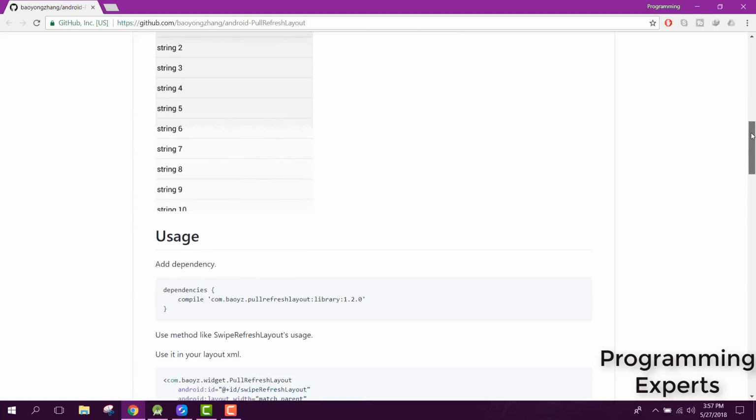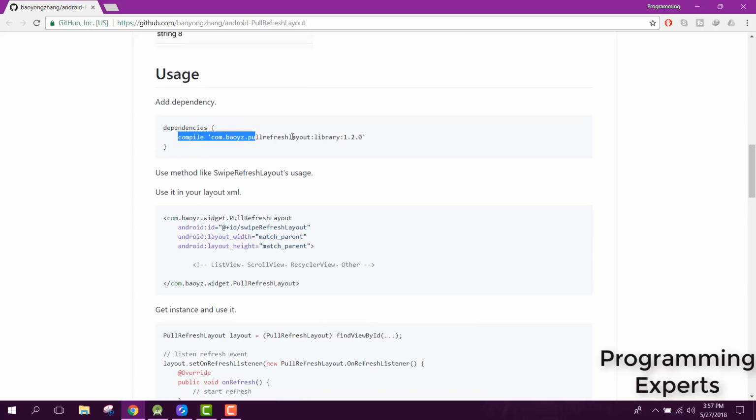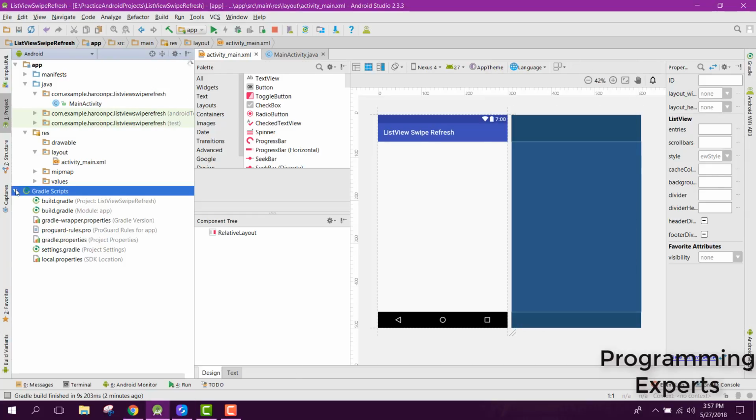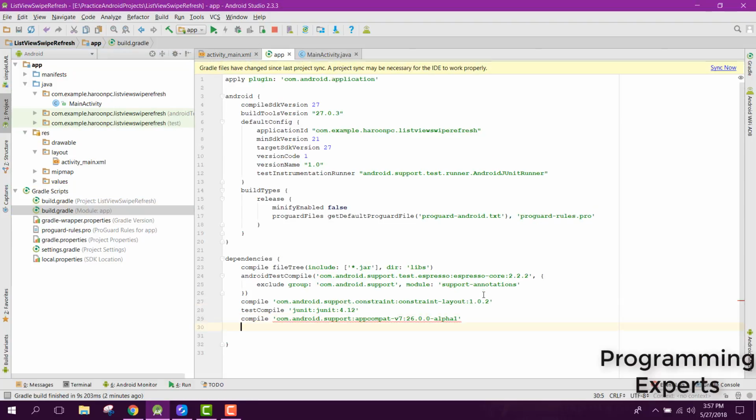First of all we need to add the dependency, so you just need to copy the dependency and add it to build.gradle. Click on sync now.